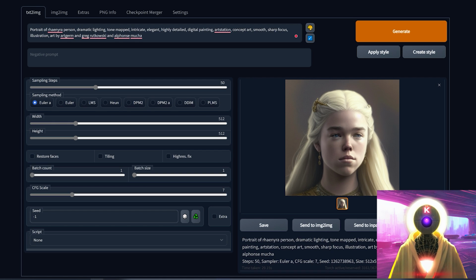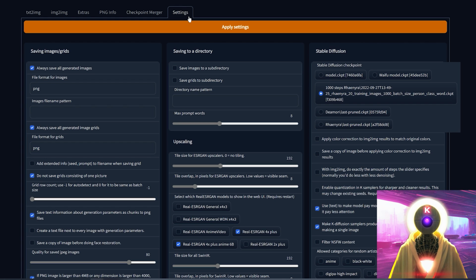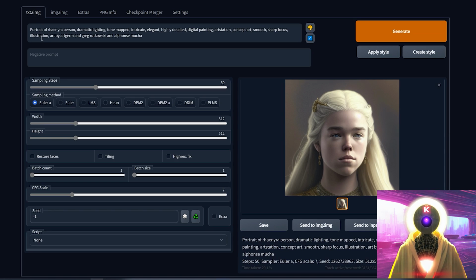Oh, and I forgot to say, if you want to use the Daemon model, I unfortunately misspelled the name. Instead of D-A-E-M-O-N, I put D-E-A-M-O-N. So if you want to use Daemon, you need to call him Deamon person. So instead of portrait of a Rhaenyra person, you need to put Deamon person.